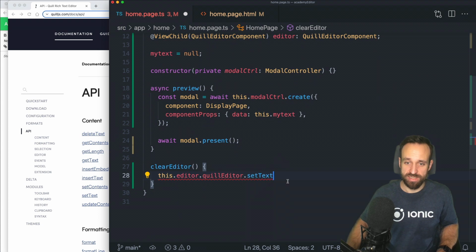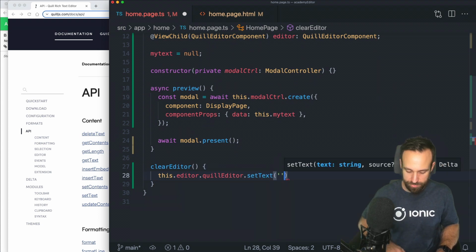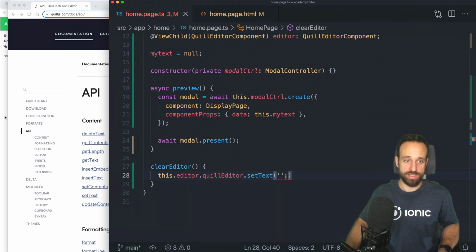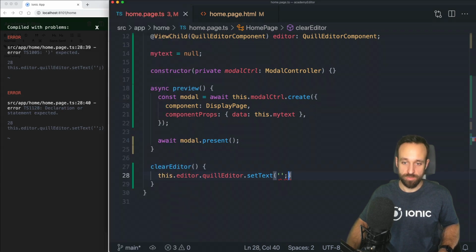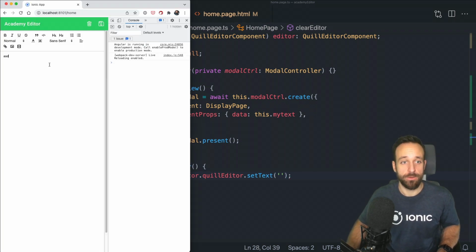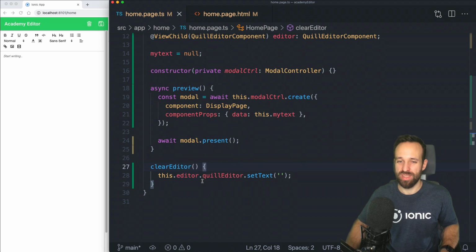Let's just say set text to an empty string. And when I hit save, I get an error because I'm an idiot. But now we can do it like this, and boom, there we go. We're directly interacting with the editor.